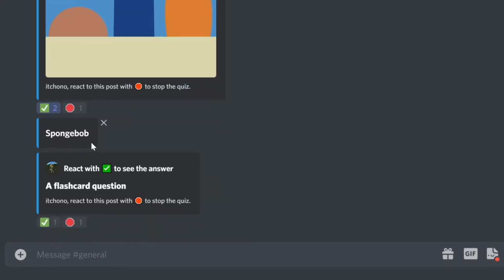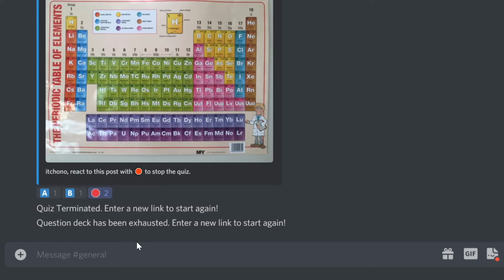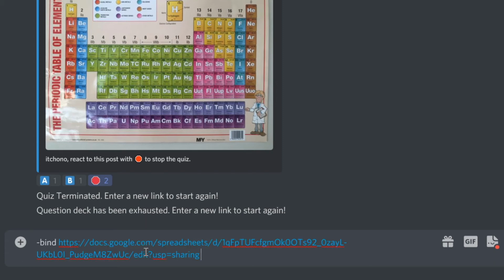Next, we'll talk about how we can bind sheets to a server. Keep in mind, all of these features work in DMs as well, with the bot. Typing in the link for a quiz every single time is quite tedious and time-consuming. The way to bookmark your favorite question banks is binding. Following the bind command, paste in the URL and then give it a name. Pressing enter, we have now bound the sheet to the server.